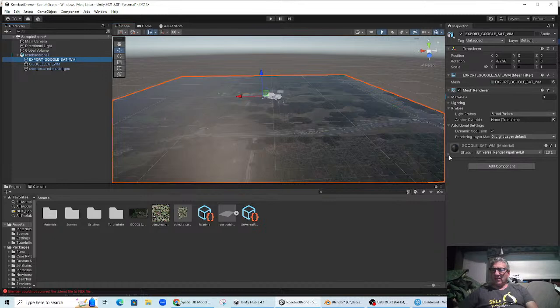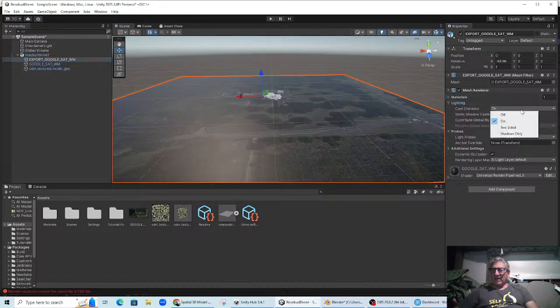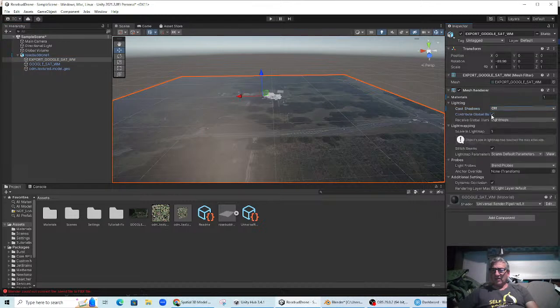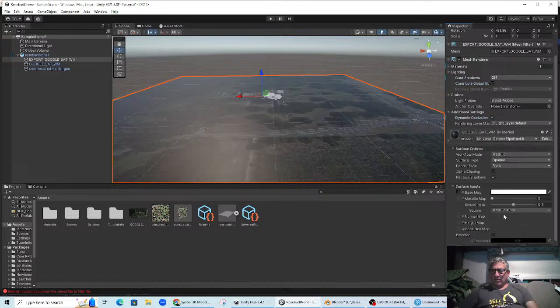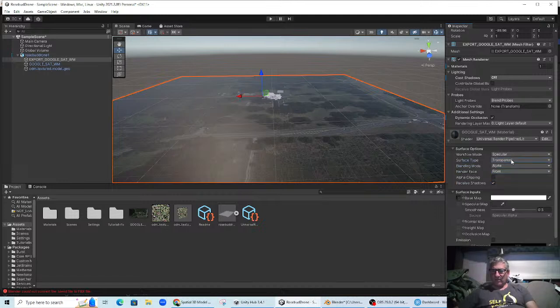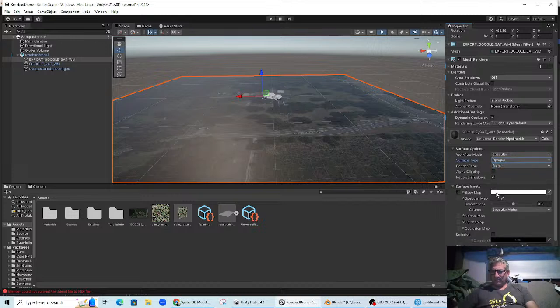It has lighting, cast shadows off, doesn't do anything. Continuous global illumination and dynamic occlusion, not relevant. Workflow, surface type, workflow mode, specular. Render face front, I think that matters. And then surface type, so that's not doing anything. Specular, I'll leave it off. It doesn't seem to do anything to that light.